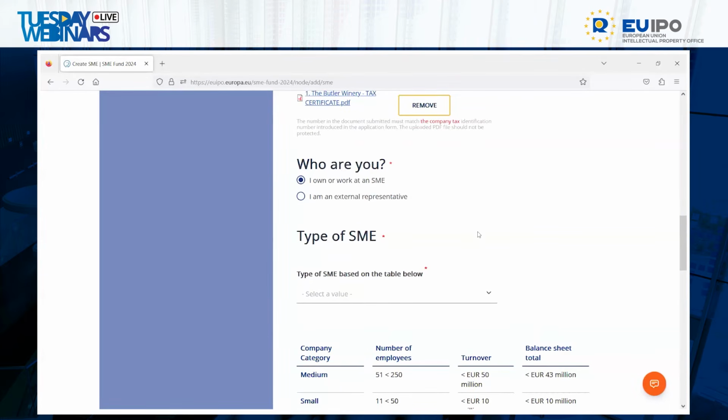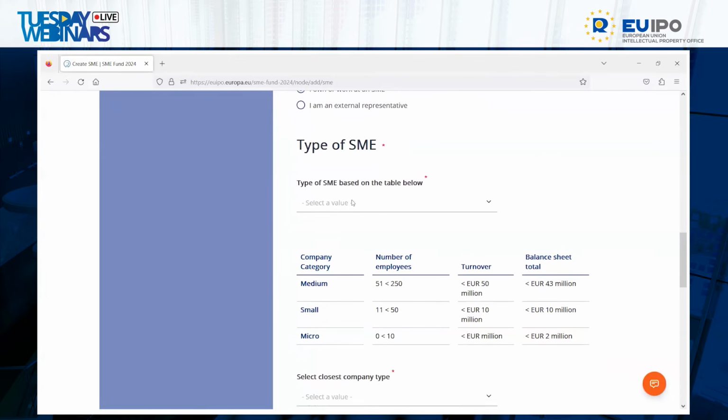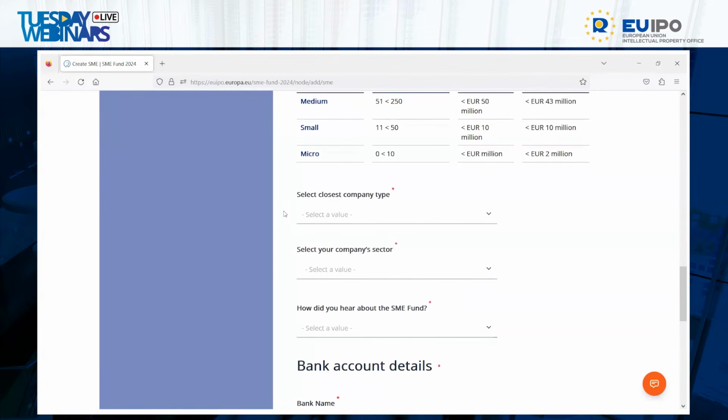So for the purpose of today's demonstration, I will be submitting this application for my own company, the Butler Winery, without any external representative. The next step is to identify the type of SME. So use the table below to select the category that best describes your company based on the provided criteria. Also, select the primary focus of the company.